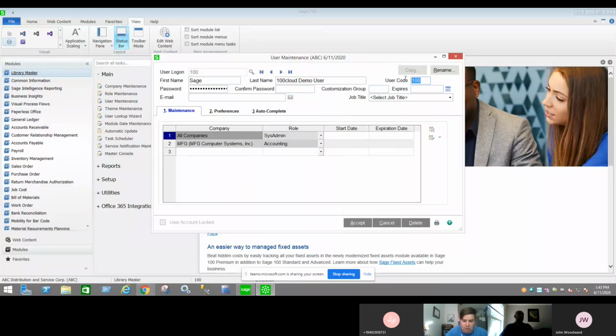I'll point out too, this user code will be stamped on or will follow that user. If I go in and create a new customer, it will show that I was the one who created it. If I modify it, I modified it. Creating orders, invoices, transactions, etc. The user code is going to be associated with the activity that the user performs while they're in the system. Any questions there? No. All right.